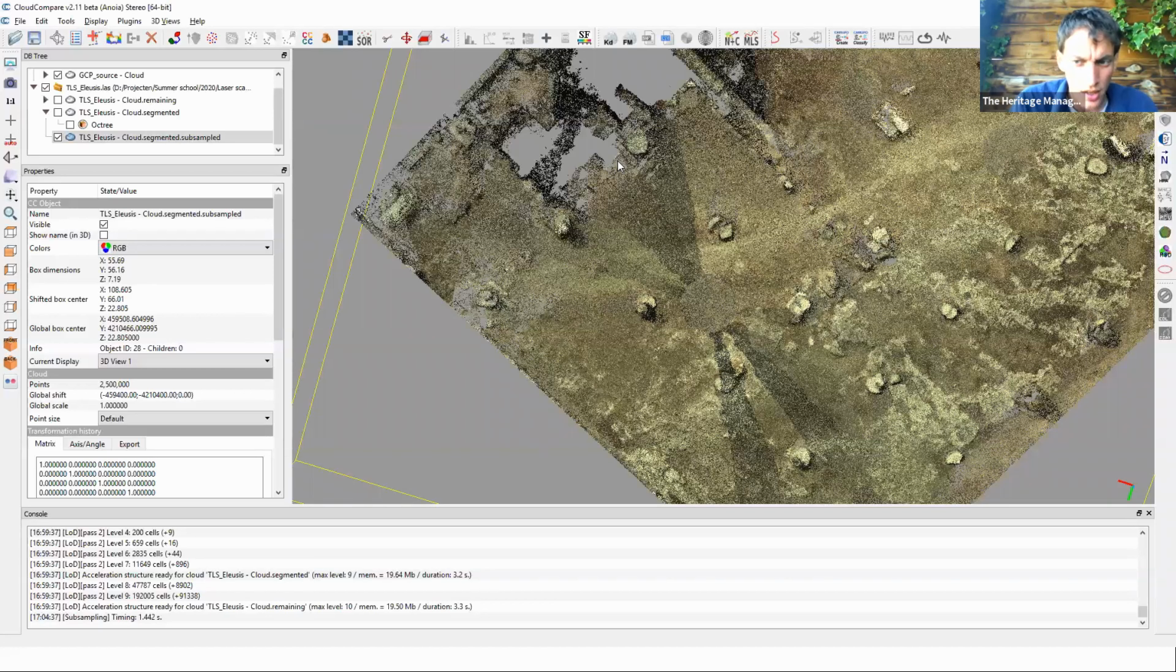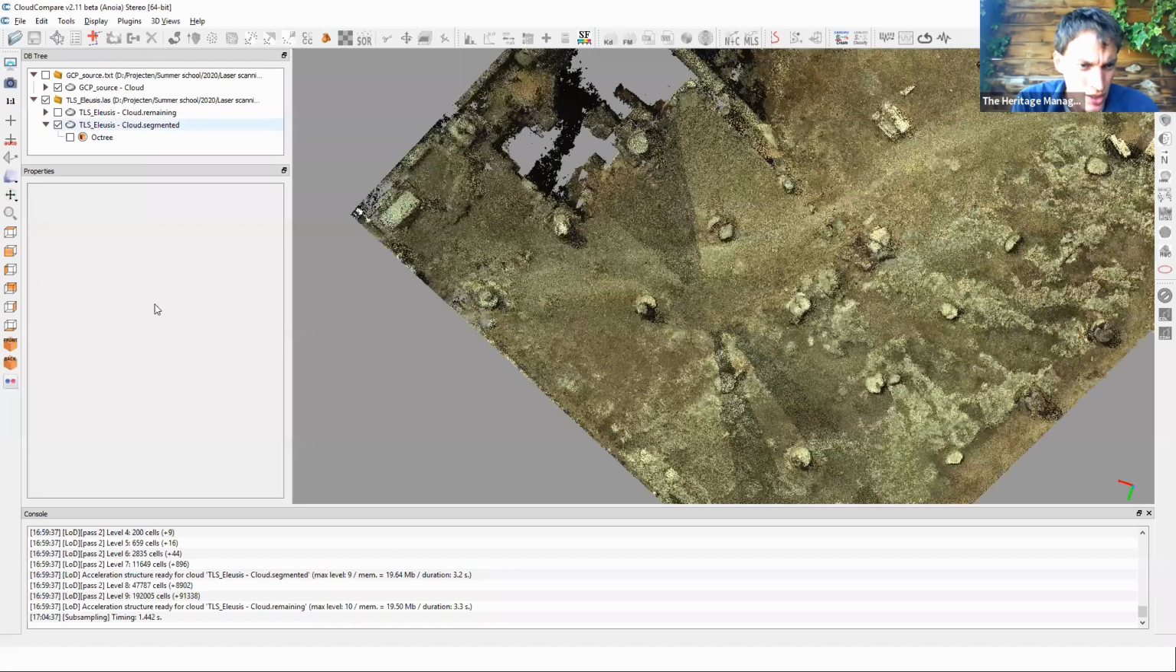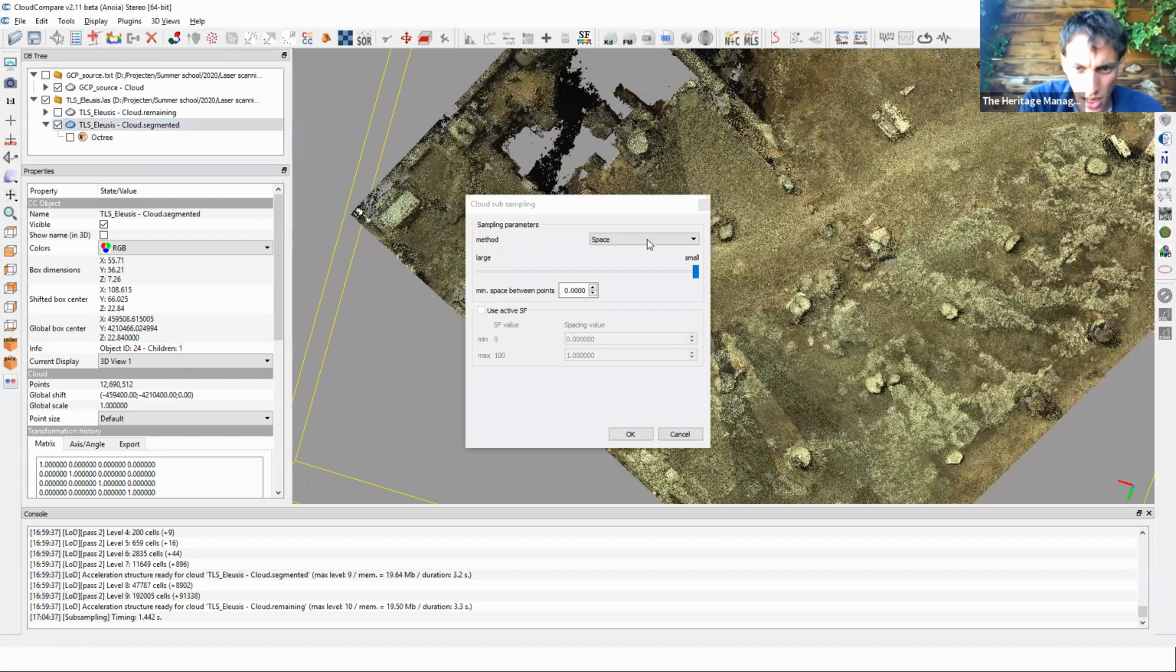So that means that if we take a random sample of points, 2.5 million, 5 million points, that will actually retain this irregular point density in our point cloud. So I will not use that one. I will go back to my original 12.6 or 12.7 million points. I will go back to subsampling and I will say, okay, I don't want to have a random selection.